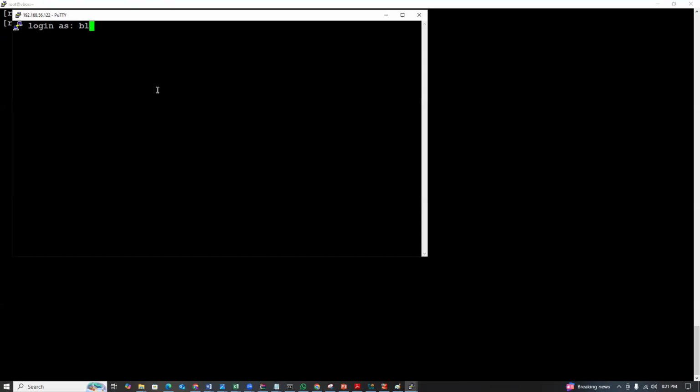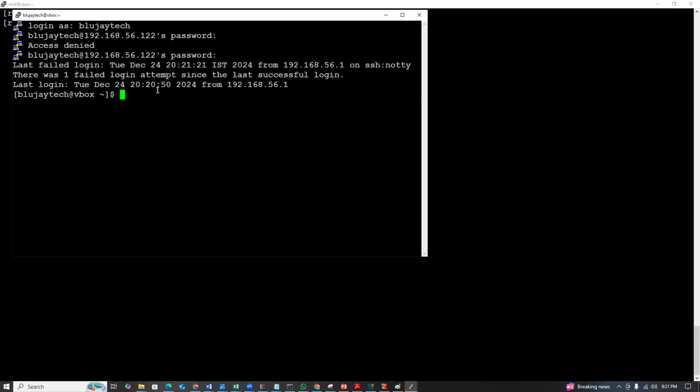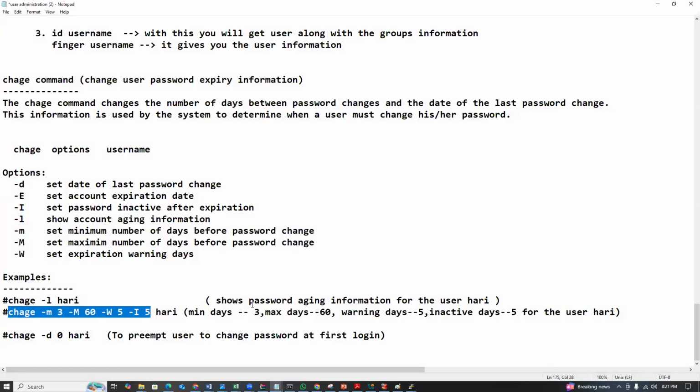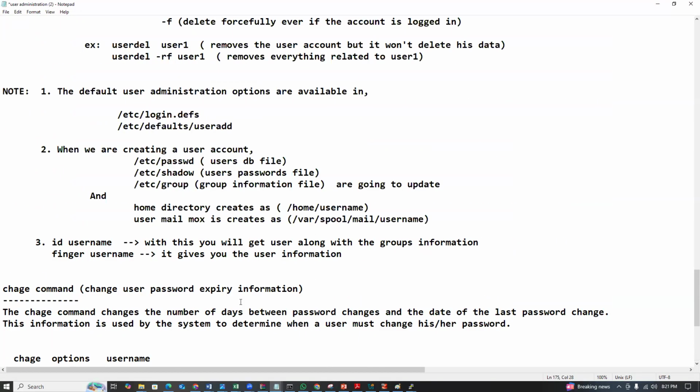Duplicate session. bluejtech, CentOS@123. Yeah, you see guys, in the first login you change it, and with the changed password I connected through this bluejtech. Guys understood? So this is nothing but user information, user administration. Guys understood?